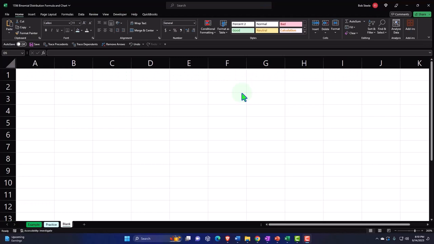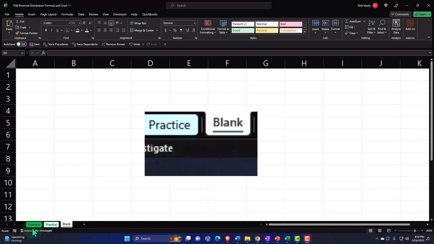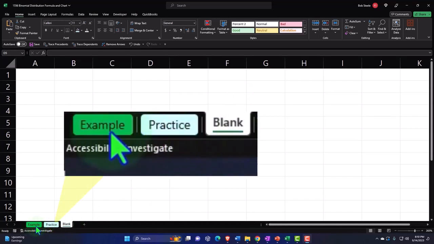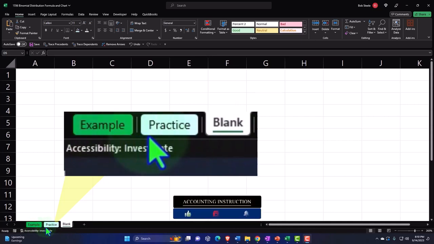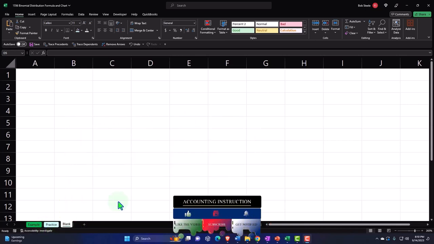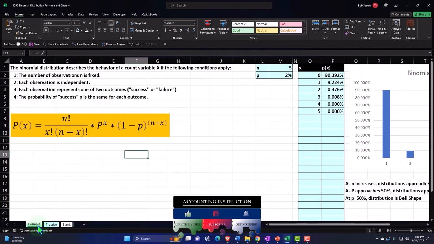Here we are in Excel. If you don't have access to this workbook, that's okay because we'll basically build this from a blank worksheet. If you do have access, three tabs down below: example, practice, blank. Example is in essence the answer key. The practice tab has pre-formatted cells so you can get down to the heart of the practice problem. The blank tab is a blank worksheet, so we can practice formatting the cells within Excel as we work through the practice problem. Let's look at the example tab to get an idea of where we will be going.